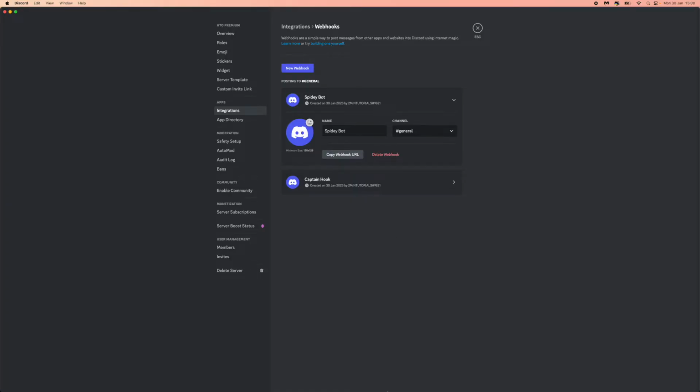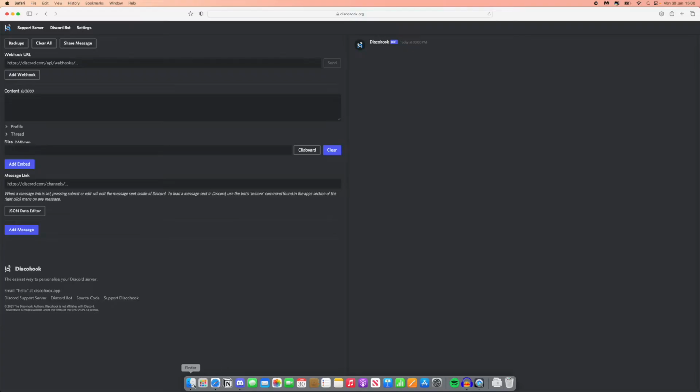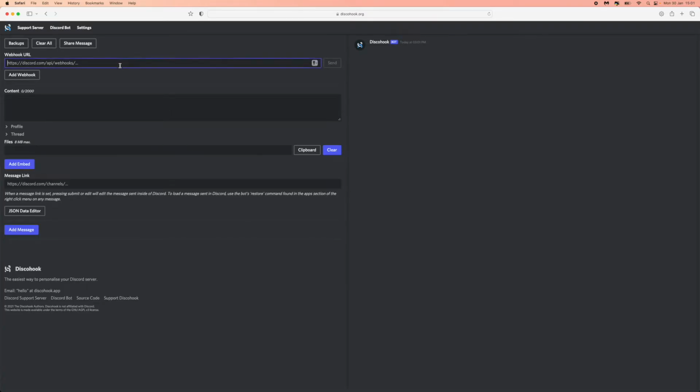And obviously to make this work, you need to head over to a browser. I personally use discohook.org, but what you need to do essentially is paste the webhook URL in this box right here. Once you do that, you can then go ahead and choose to add a message, or whatever it may be.